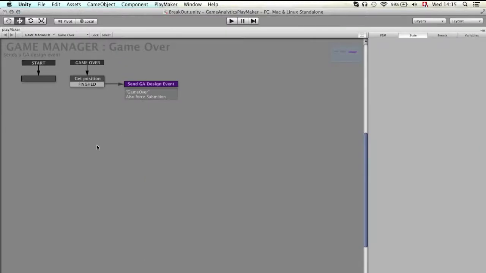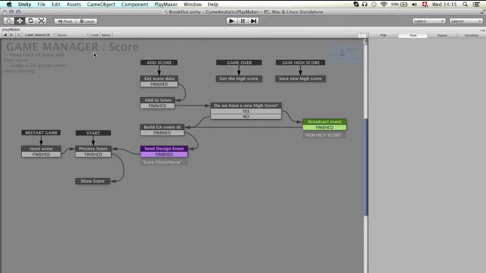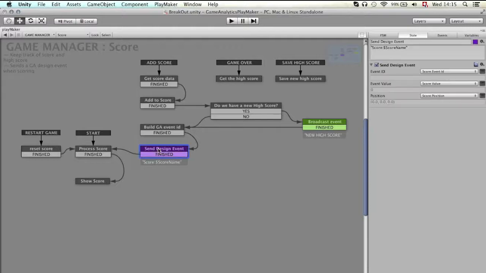And this is, for example, the game over finite state machine, which, when the game is over, sends a GameAnalytics design event to the server, and the event will be game over. There are other finite state machines like the add score and various management of the score, where it sends an event to GameAnalytics informing about the particular score.